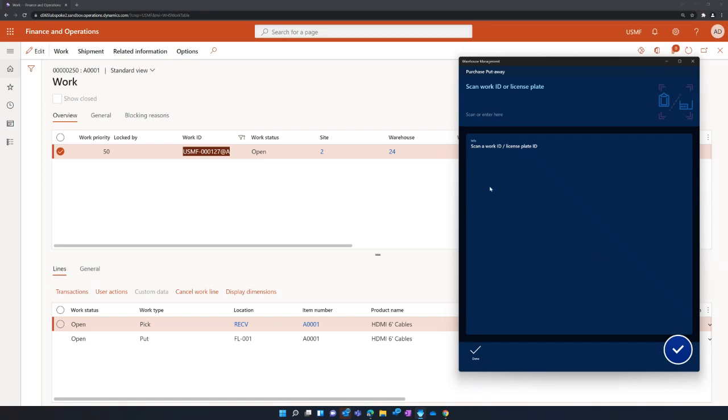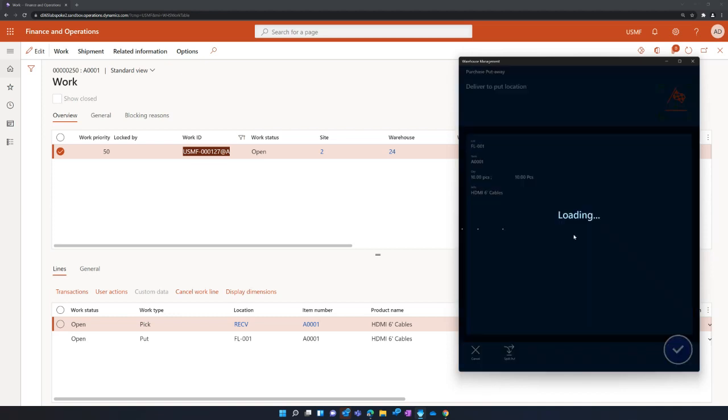If I want to consolidate or do multiple sets of work at a time, I could do that here. For my purposes, I'm just doing the one, so I'm just going to go ahead and hit done. And now it's telling me to go ahead and deliver this to my put location. Again, I don't have any of the confirmation screens turned on. I don't need to scan anything additional here, right? All I have to do is push the OK button. And this is me telling the system that I have put this item away in that location of FL001.